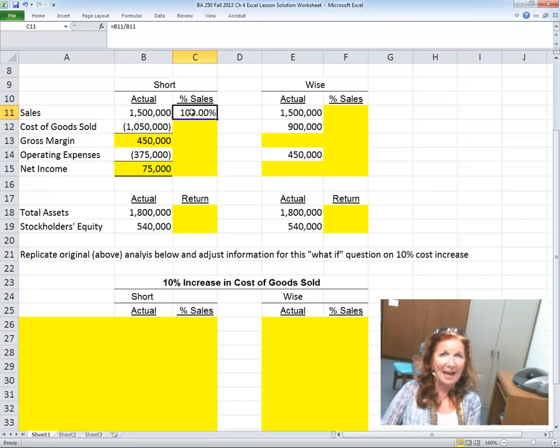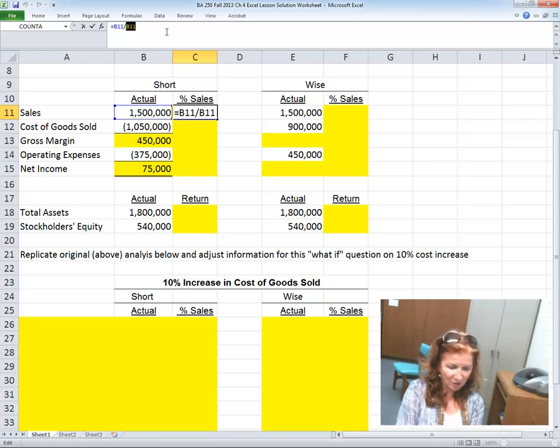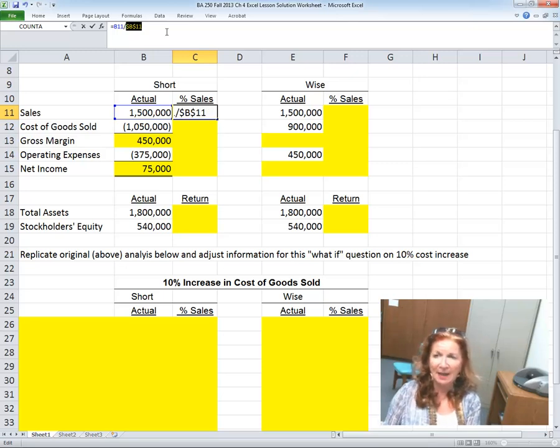I'm going to come back, and I'm going to tell it I'm going to be taking sales as a constant number, and I want to know each of these percentages from that constant number. So I can highlight B11, and I can use the F4 key, and that will put dollar signs around each element in the cell, to make it a constant.